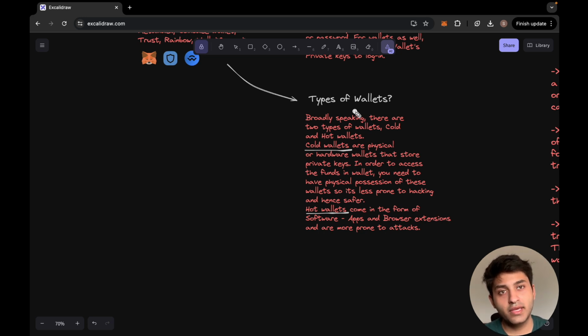to install on your system, and then you need to log in using a private key into this wallet in order to gain access to them. Now, cold wallets work a bit similarly, except they don't have a software or user interface, or GUI as we call it, graphical user interface. Your cold wallets are actually just a piece of hardware, much like a hard drive. And in order to access the wallet, you need to have physical possession of it.